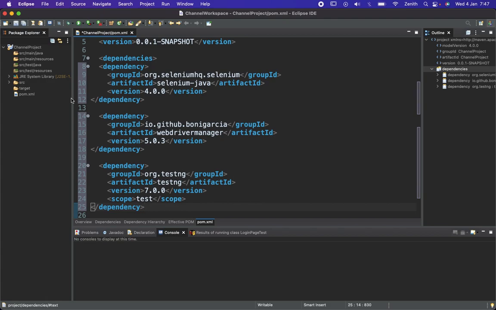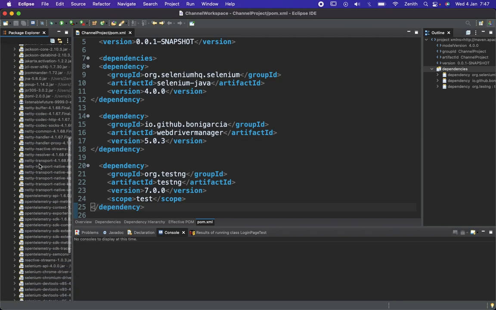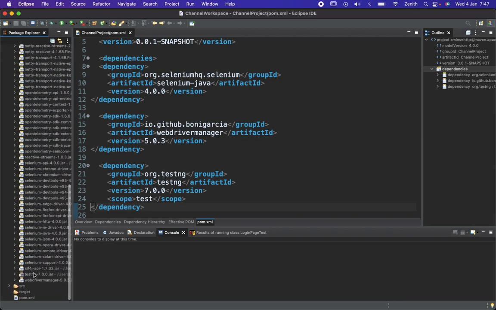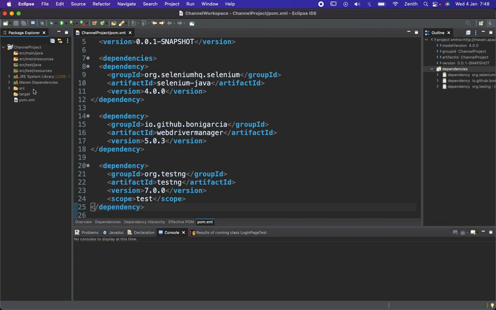I'm going to save it again, and you can see building workspace is done and the new folder structure has arrived. This folder structure contains all the Selenium jar, testng jar and WebDriver Manager jar. So this is the basic configuration required to create the Selenium project. This is the first step we need to perform.